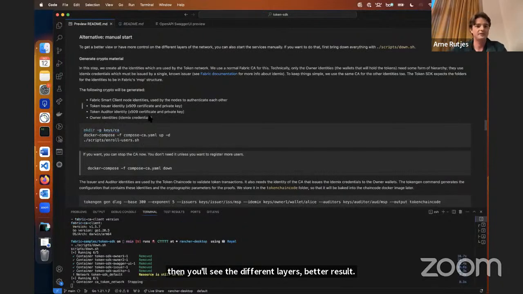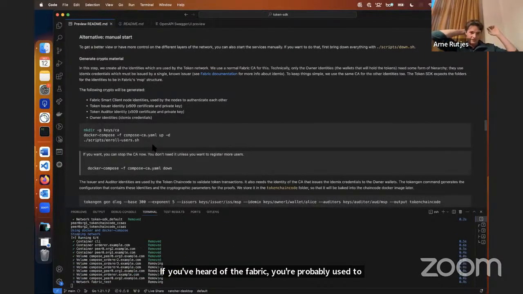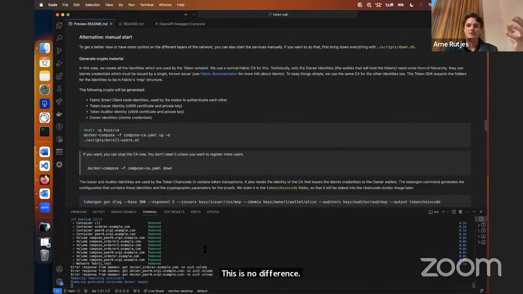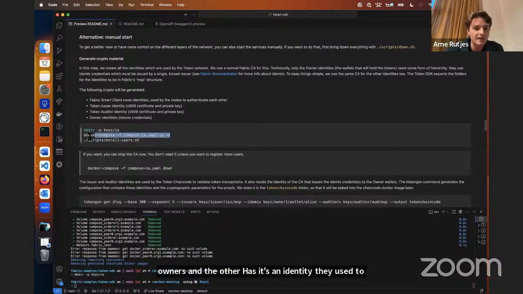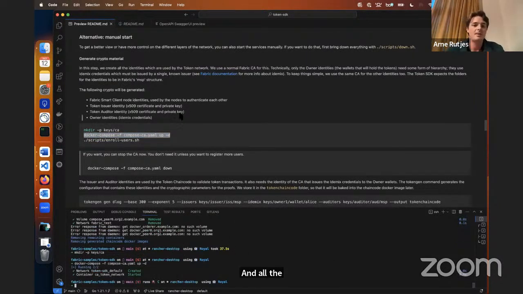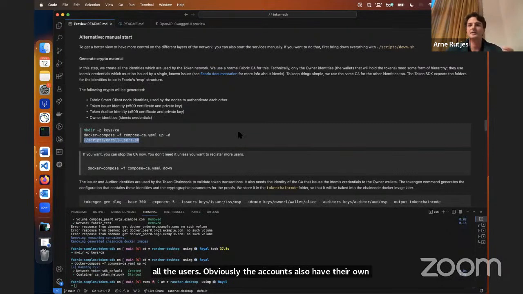All right, so we're going to start with creating the identities, and there's quite a few identities going on. If you've worked with Fabric, you're probably used to all the certificate management and the keys. This is no different. Each node, so the issuer and the owners and the auditor, has its own identity. They use it to communicate securely with each other. And all the users, obviously, the accounts also have their own Idemix identity.